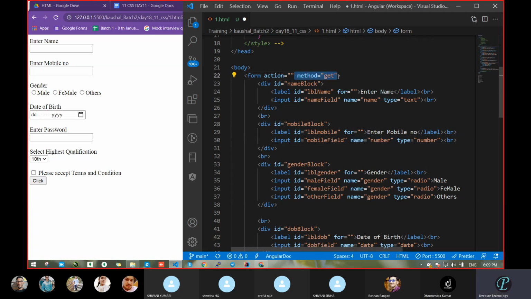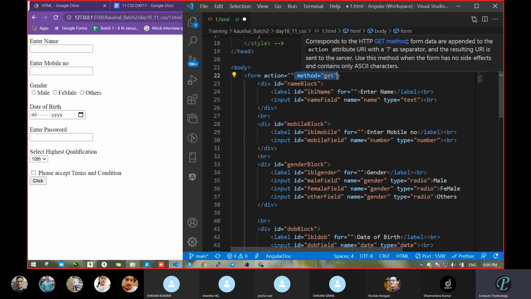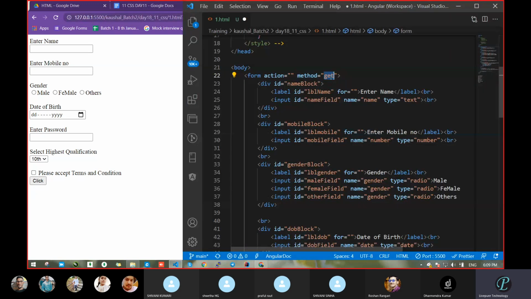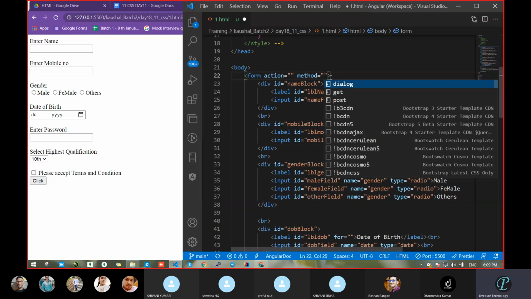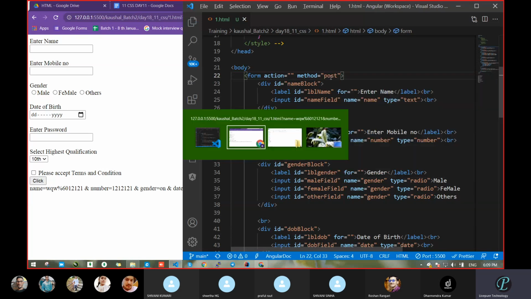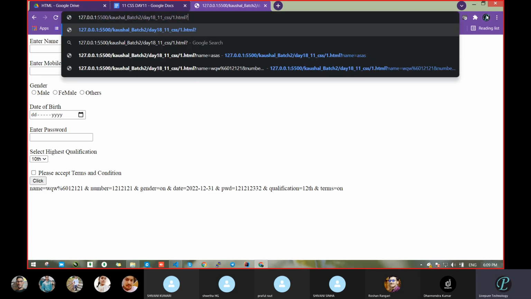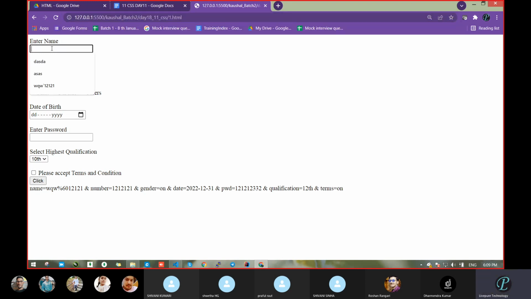In the form we passed the method, and due to the method it gets all the data in the URL. If you remove this method, there are different methods, get, post. Go with the post method, and then let's see, you will not get this data. Wait, let me reload this, refresh this one. Okay. And now do this.